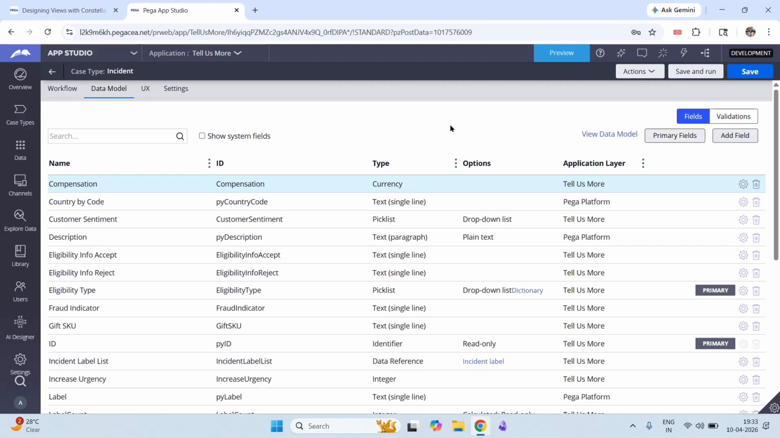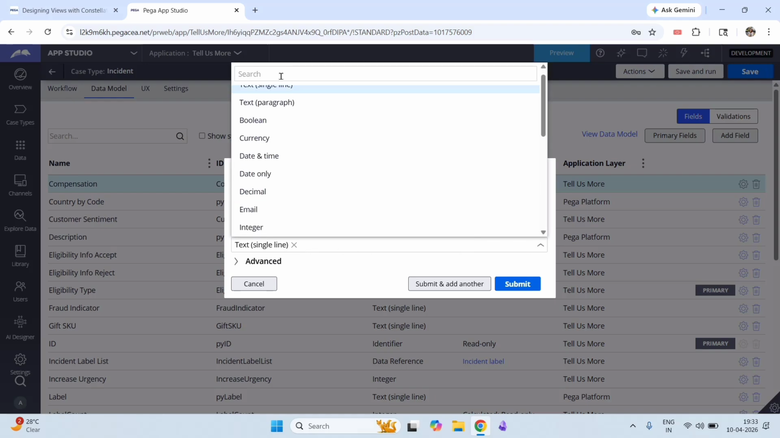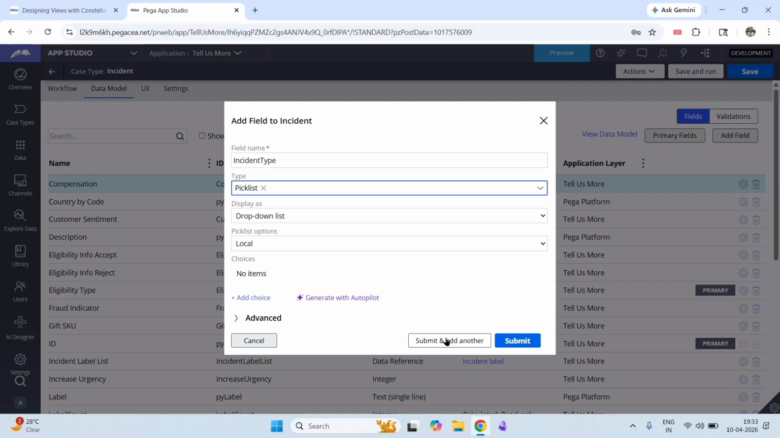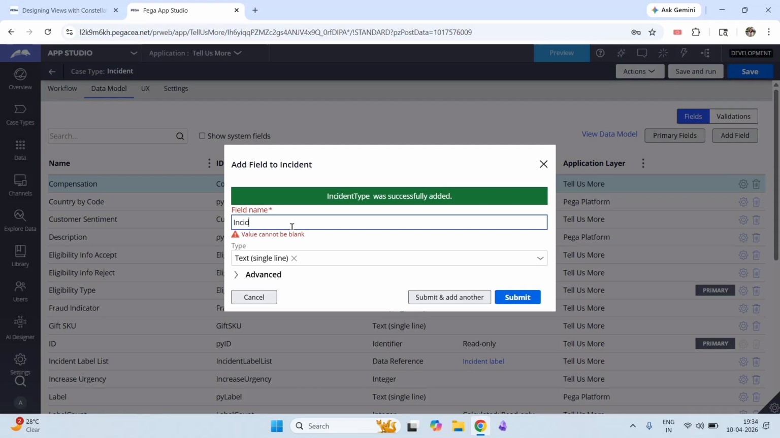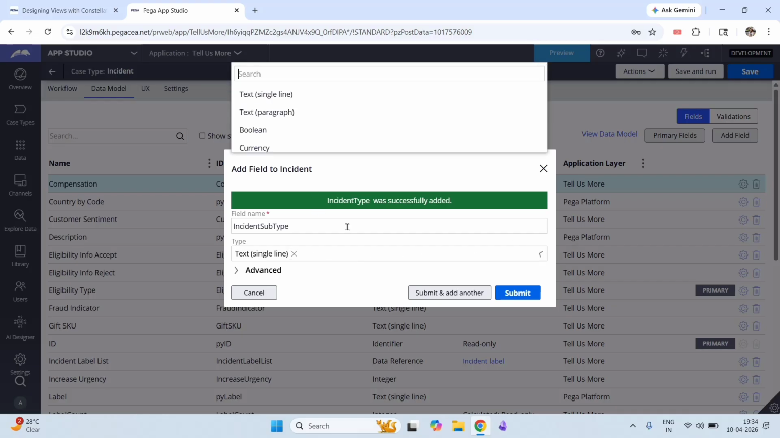So now let us quickly create two properties, or in App Studio terminology, two fields. One for the main list or our first dropdown. The type basically defines the UI control, which will be pick list. Pick list is the same as the dropdown. Let me create the second property or the second field for the sublist. Let me name it incident subtype. This will also be a dropdown or a pick list.